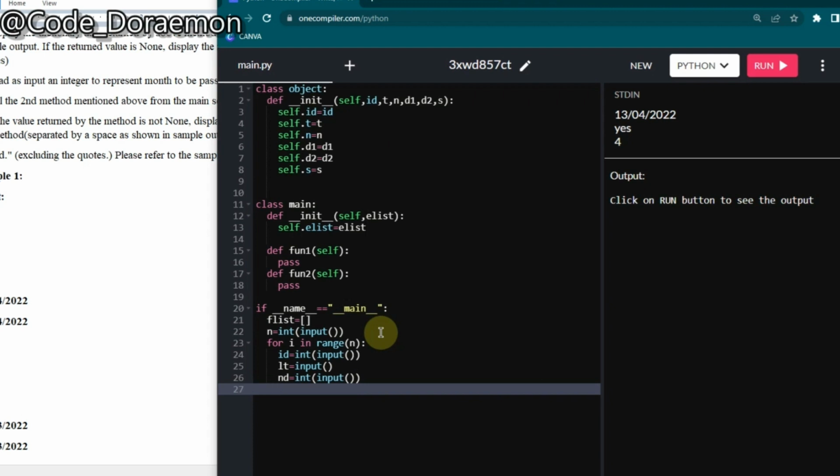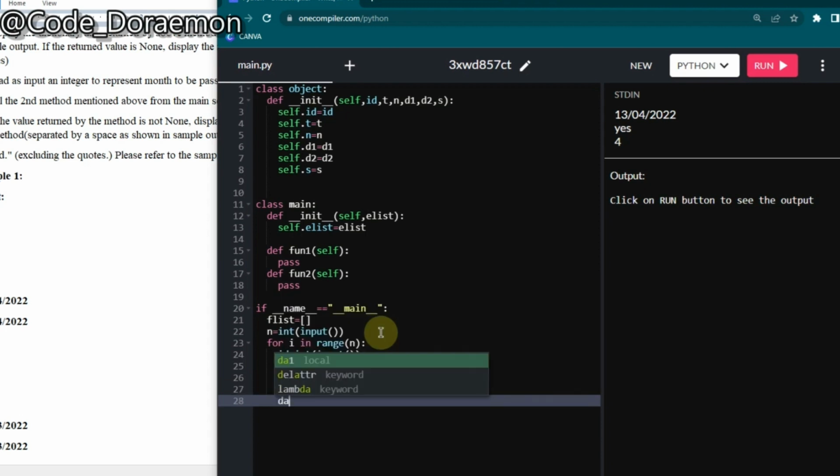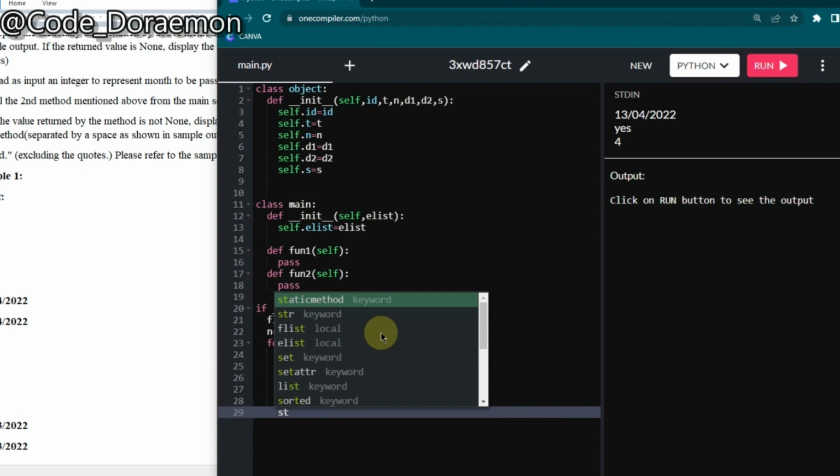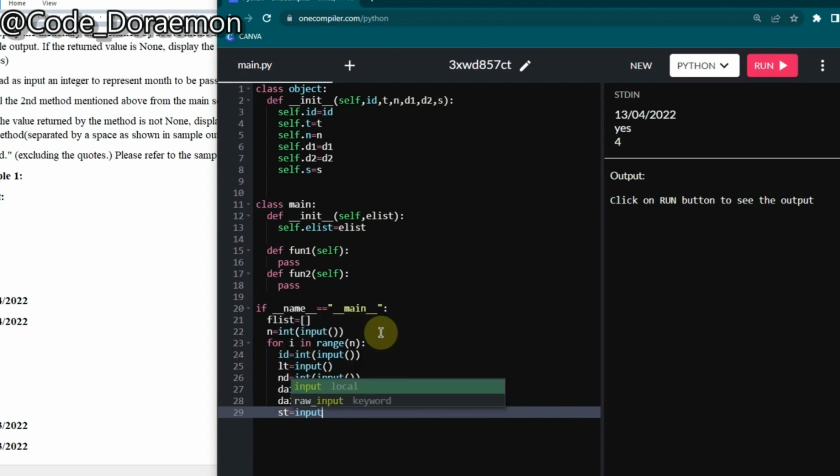So again, I'm going to go like DA1 and DA2. It is date, but you can get it in the string format itself. I'll show you how you can compare it within the string format itself. So I'm just going to put it as input, and DA2 is again going to be input. After getting that, we are going to have the field of document uploaded is yes or no. So I'm just giving it as ST status and again input.